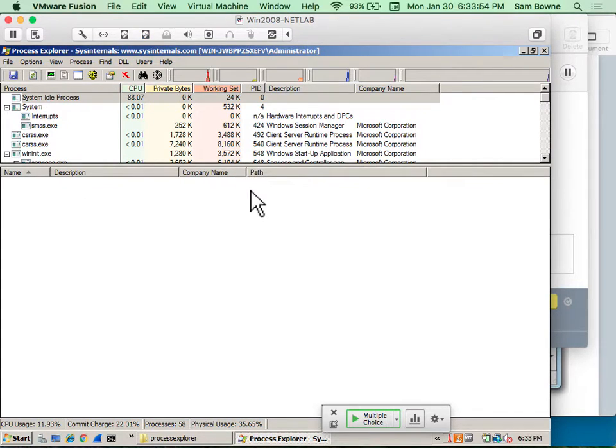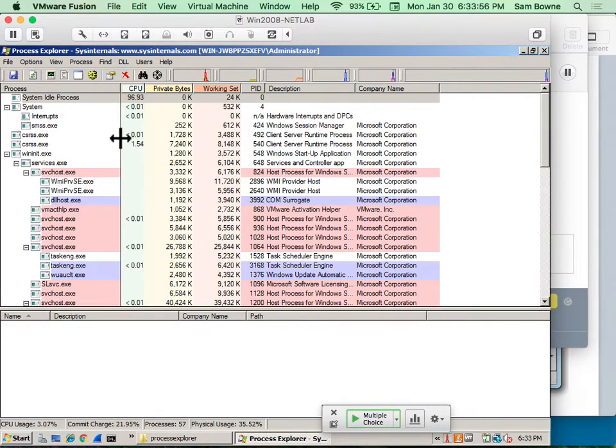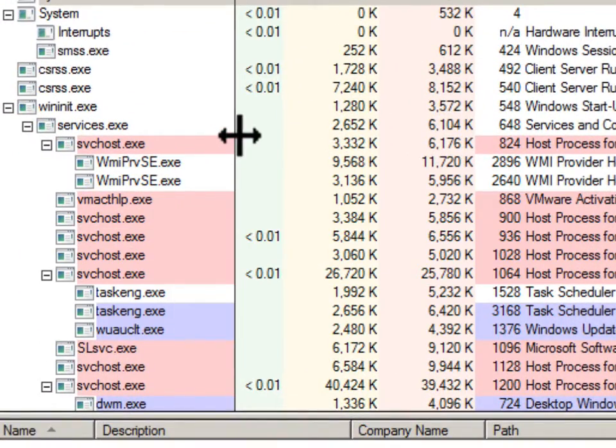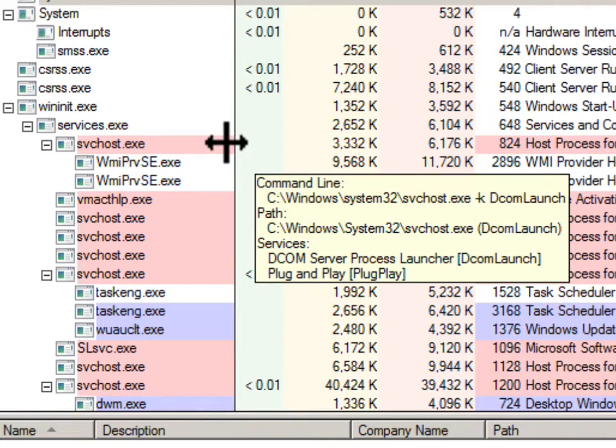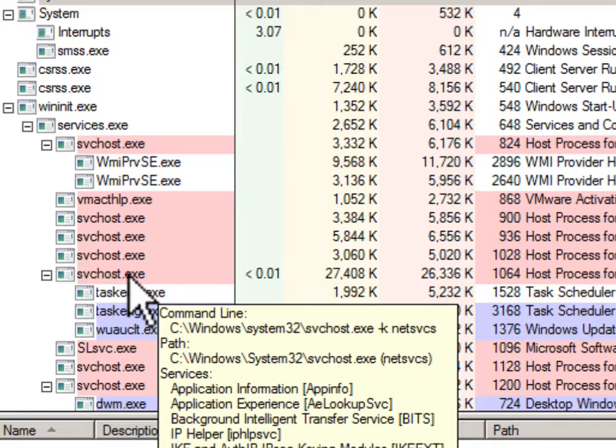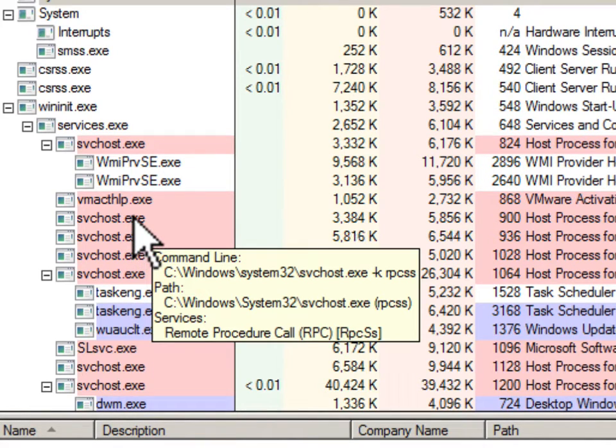It has various panes, but if you just look in the top pane, it is what Task Manager should have been. Windows system processes run as pink. I forget what the blue stands for, but now here's SVC host, and if I hover over it, it tells me this SVC host is running a remote procedure call, which I mentioned before is a very important part of Windows and a very vulnerable part of Windows.